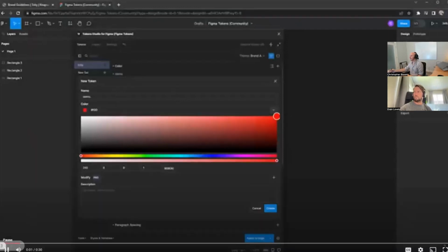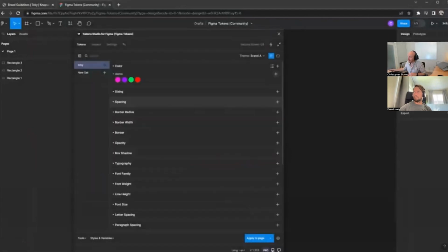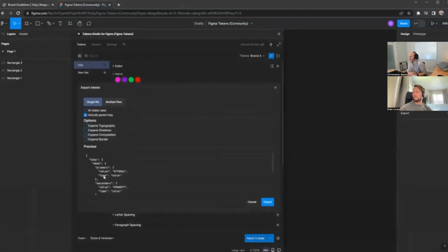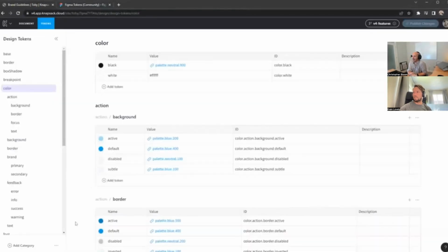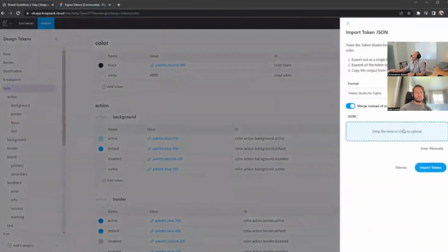So we're going to choose a new color. We're going to make it red. I'm going to call it quaternary. Okay, there's our demo colors. I'm going to choose to export this as JSON very quickly. We just simply copy it. We hop right on over to Knapsack. We choose to import it, and then we paste it right on in.